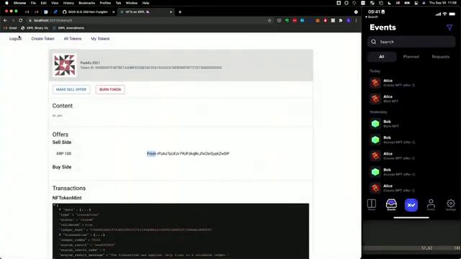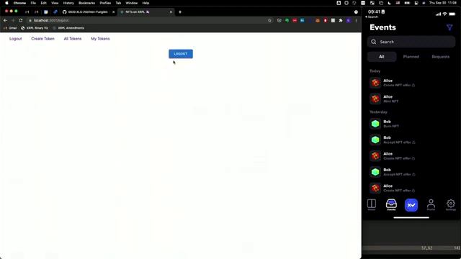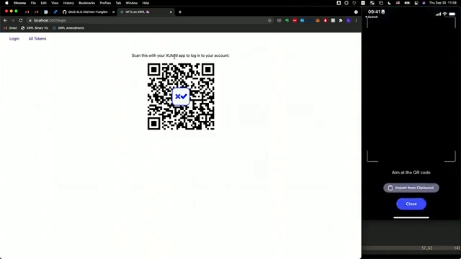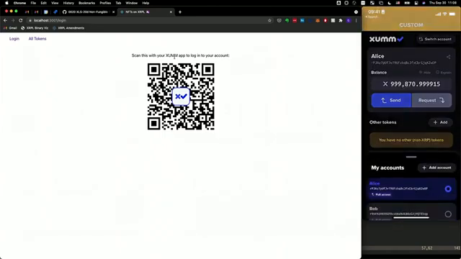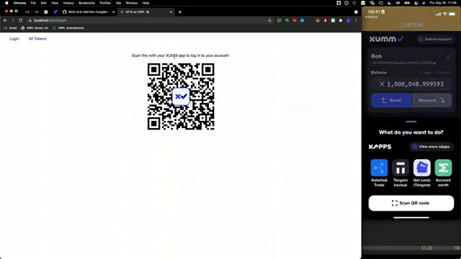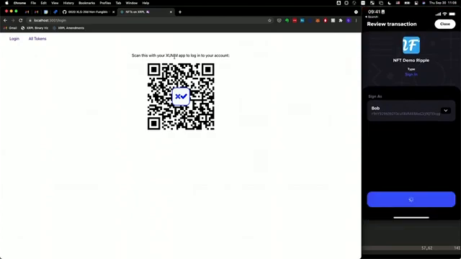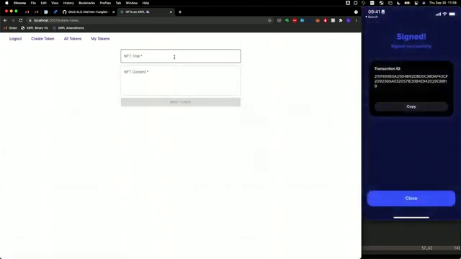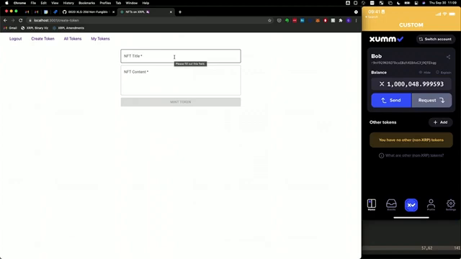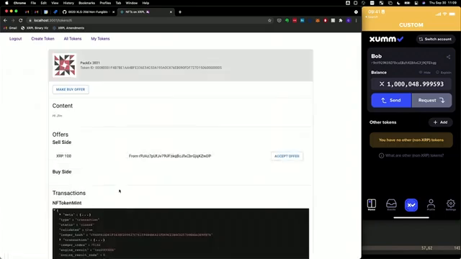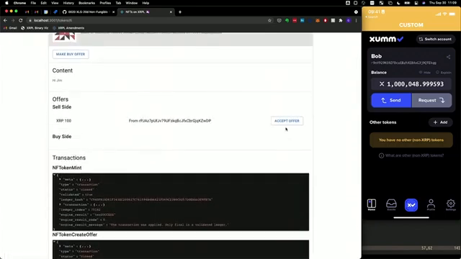Let's log out, log in as Bob. Oh, got to switch to Bob. Don't forget that. And actually, before I accept the offer, let's note the balance. You'll see the balance change as a result of accepting this offer. And we'll find the token, PackX 2021. I really want this. Got to accept this offer.